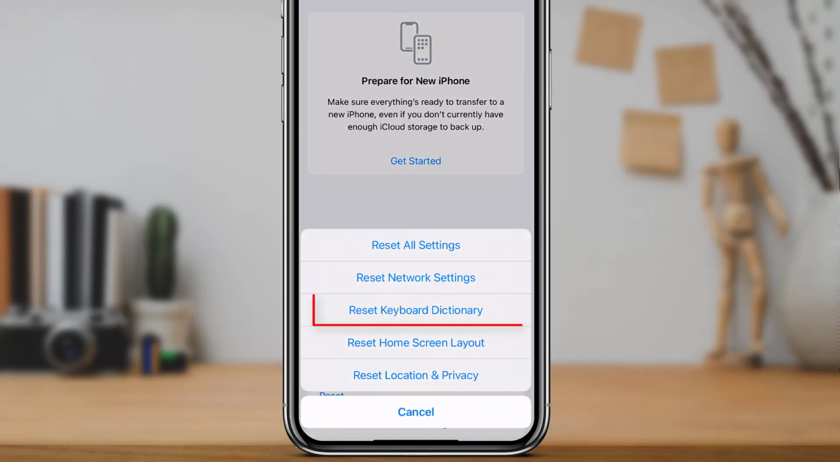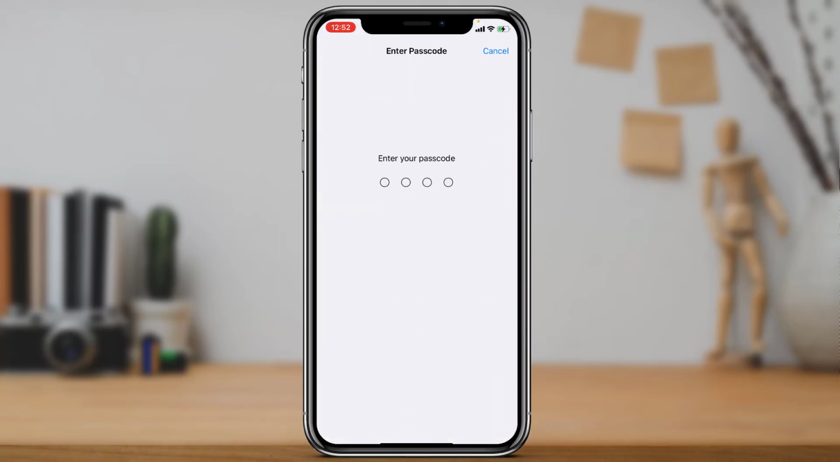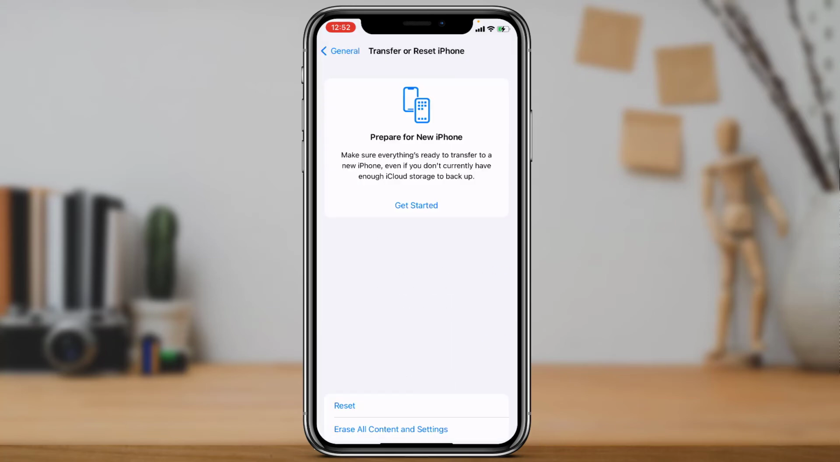As you tap on reset button, here you have the option called reset keyboard dictionary. So in order to reset our keyboard dictionary on iPhone, you want to simply go ahead and tap on reset keyboard dictionary, and you want to enter your passcode and then confirm the settings, and then once done, your keyboard dictionary is going to be reset to the factory default settings.